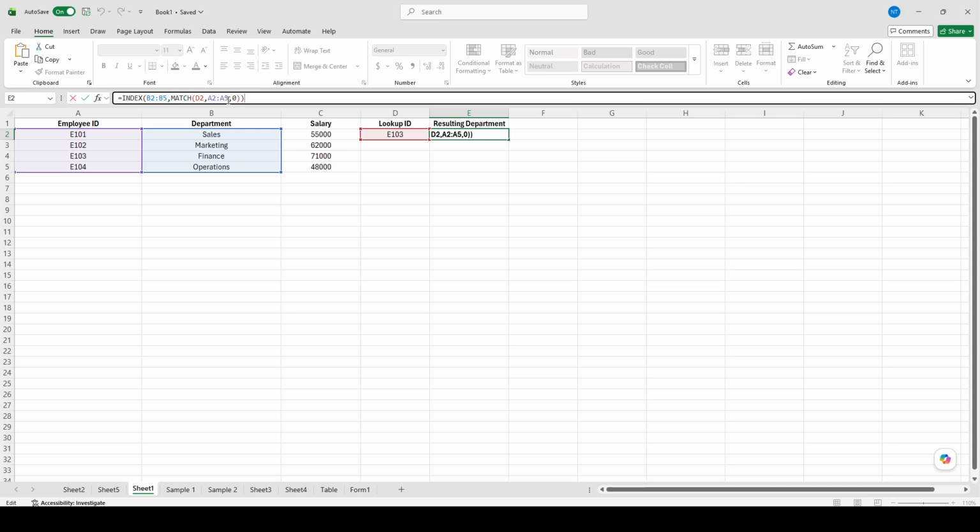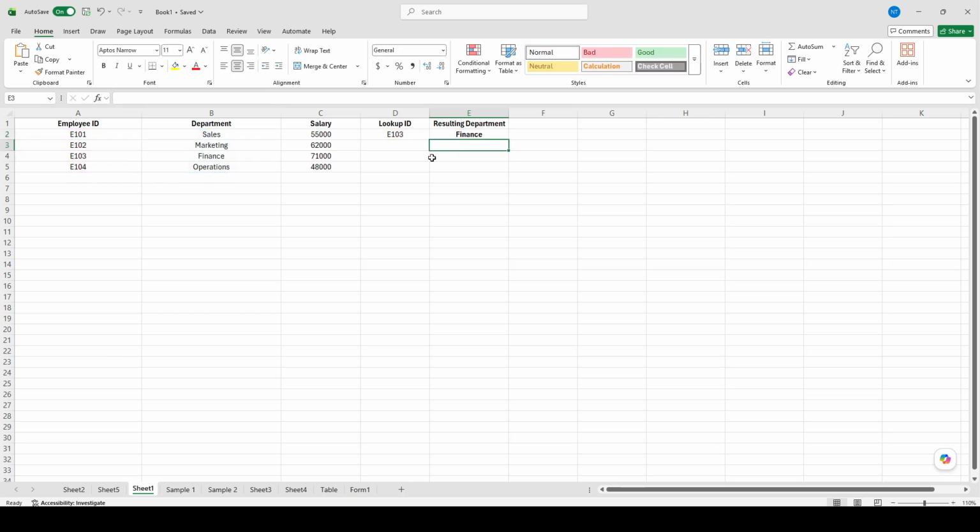If you want to verify the dynamic behavior, you can simply change the lookup ID in cell D2 and press Enter again, or let Excel recalculate. The value in E2 will update to reflect the department that corresponds to the new ID. And that covers everything you need to know. And that is all there is to it.